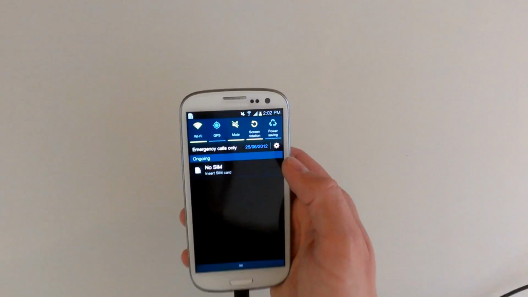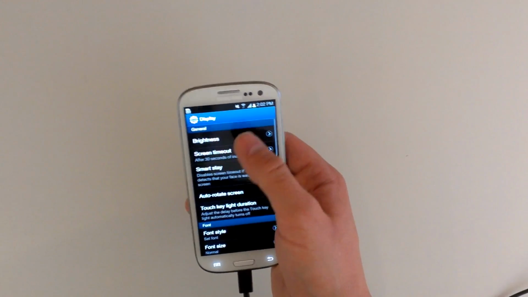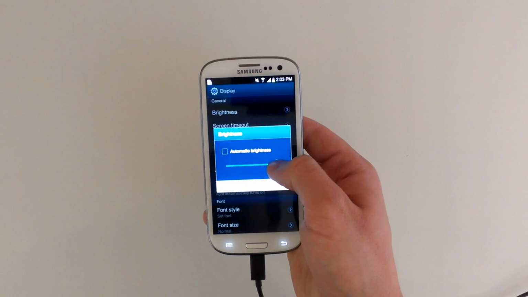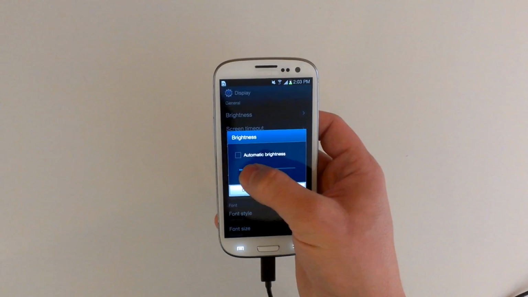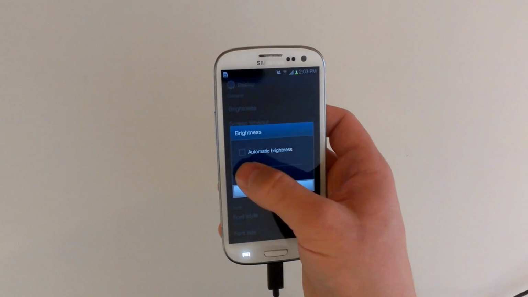Now, what you're going to have to do to change the brightness is go into the settings, go to the display options, go to the brightness options, and here you can actually set your brightness. You can turn it all the way up and all the way down, of course. You can set automatic brightness, but let's say we want to leave it there. We've got our brightness all the way down.